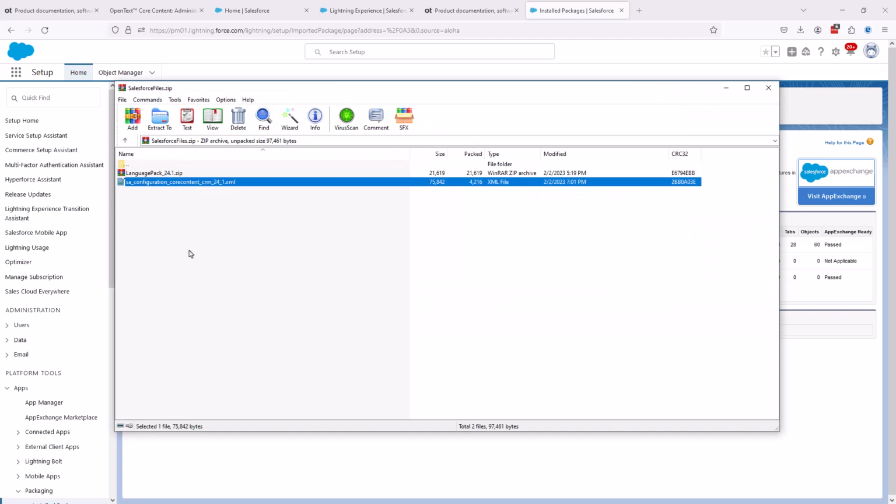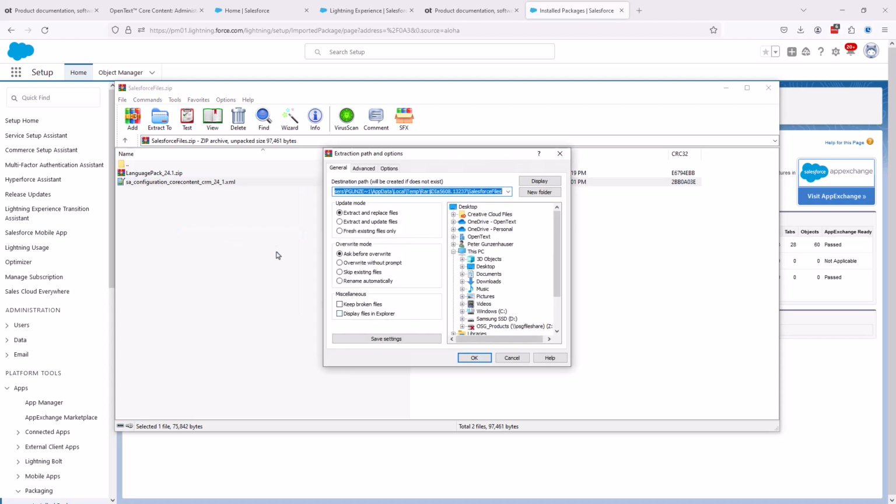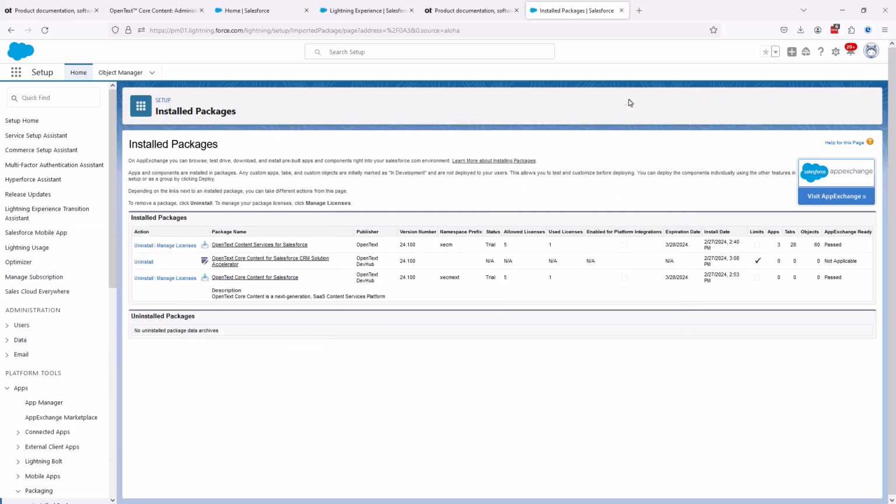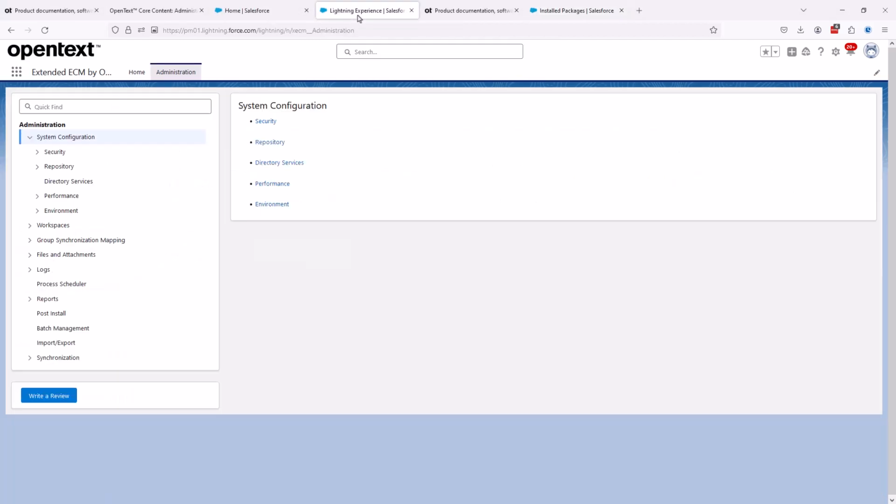Here we go. That's the SA configuration for core content 24.1. We're going to extract this to a specific folder because that's something we are going to upload into Salesforce, into our administration UI. Okay, downloads, series. Okay. All right, close this.